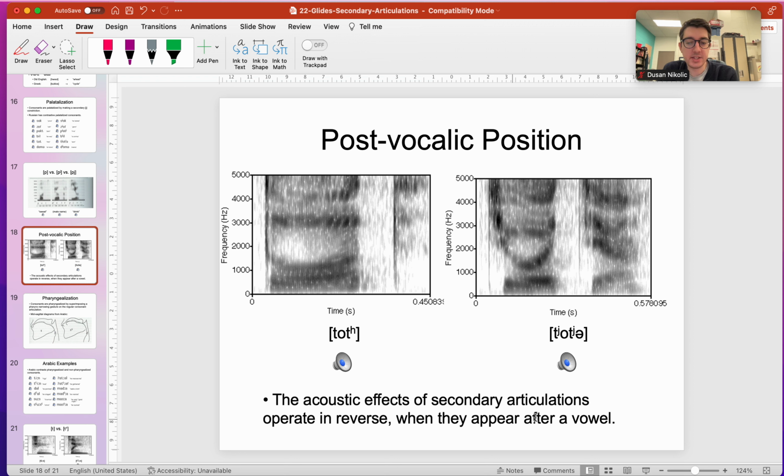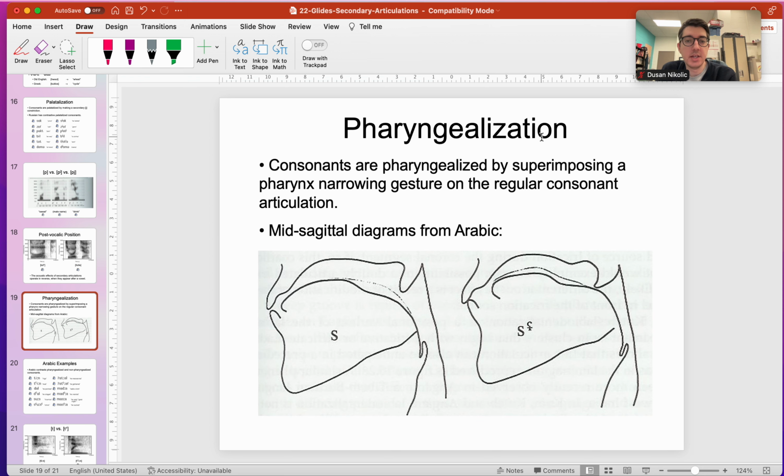The acoustic effects of secondary articulation operate in reverse when they appear after a vowel. So we have basically тот, tot, right? A little bit of aspiration here, and тетя. When they appear after a vowel, we can see the increase in F2, right? And here the increase in F2 as well, because of this y, or palatalized effect.